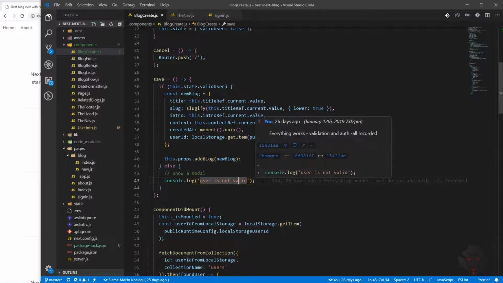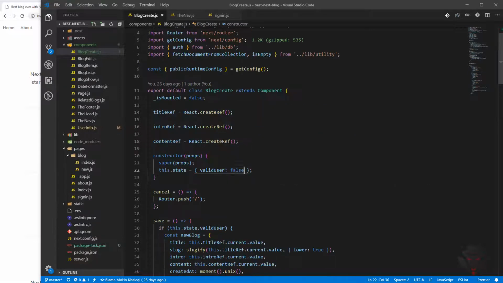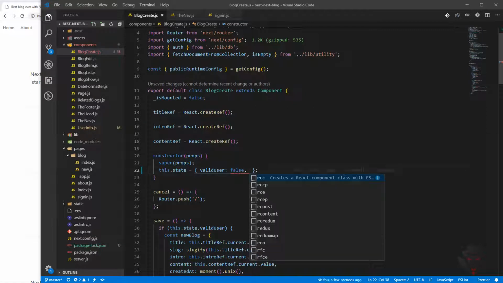In this video, we are going to fix this part of the code. Basically, if a user from local storage is not valid, at the moment we are showing the message in a console.log, but we can use a more user-friendly way to just tell the user is not valid. So it's better just to add another item in a state.